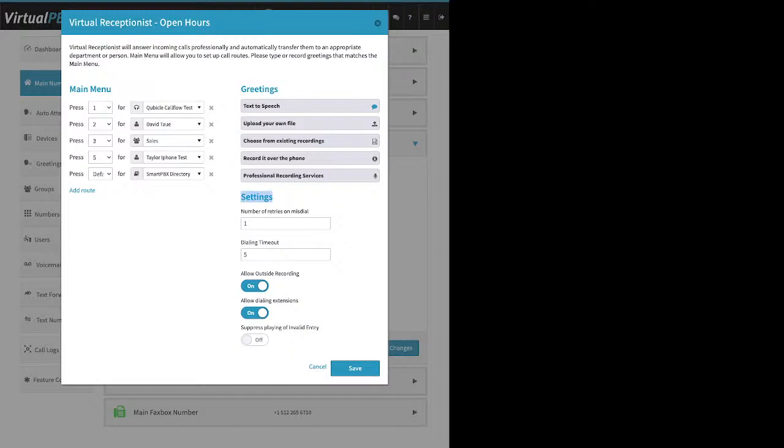All right, settings. First up we have number of retries on misdial. This is how many times your inbound caller can make a mistake. All right, so in this case, they can make one mistake. That means they get 2 total attempts to enter the correct menu option or extension number.